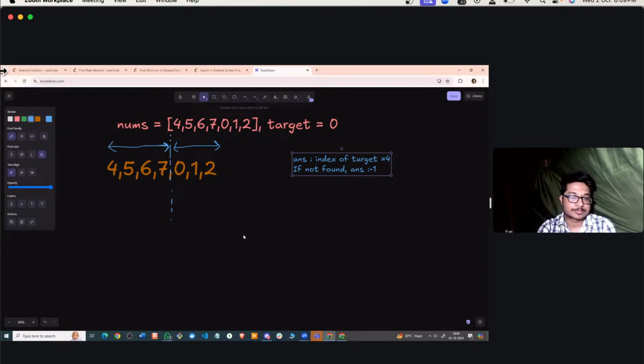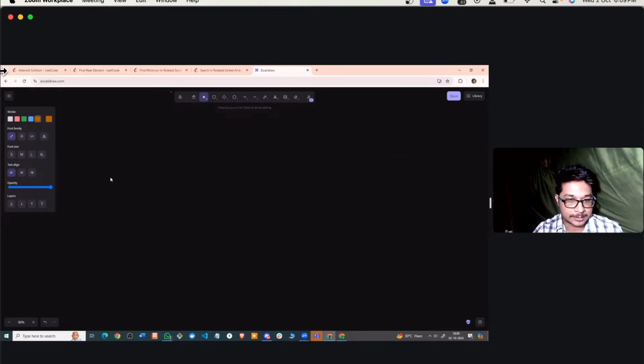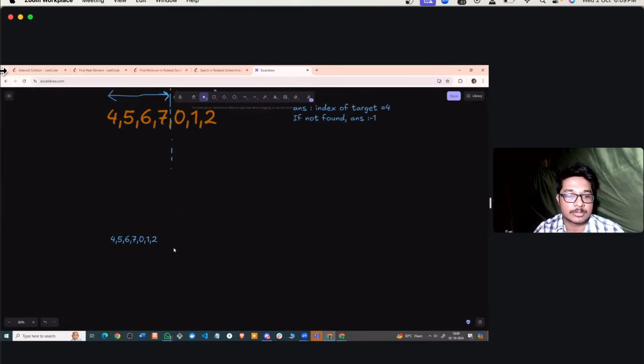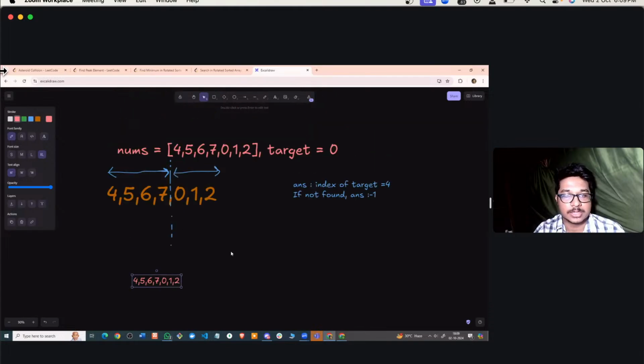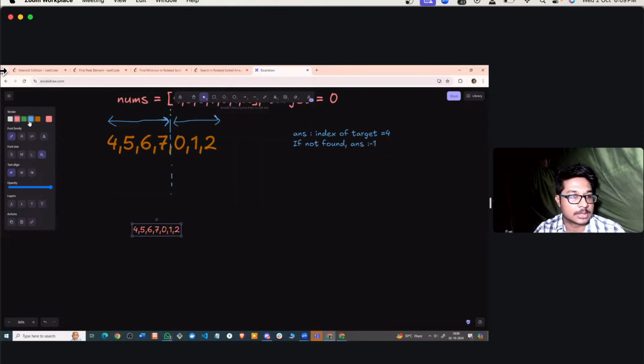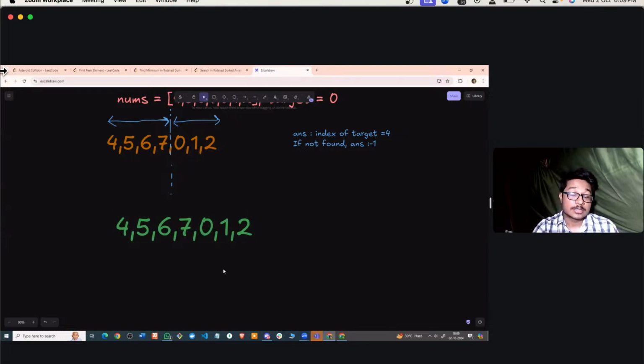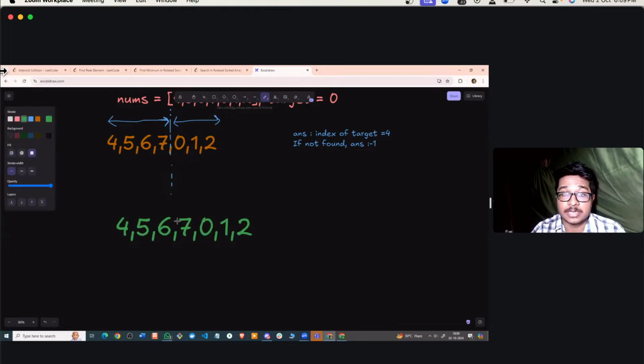All right, let's try implementing this. I'll copy this here. I'll try to implement the normal binary search over here as well. So how do we start our normal binary search? We have 2 pointers. You remember?